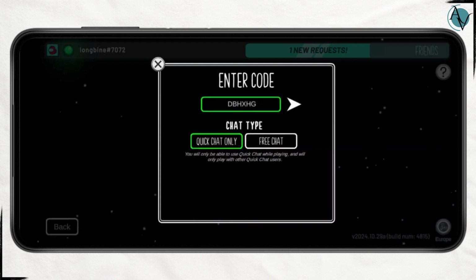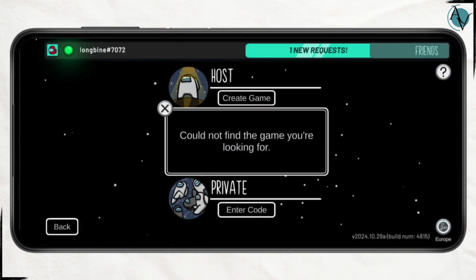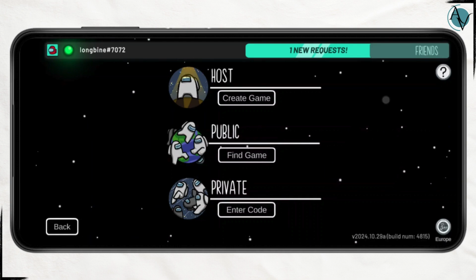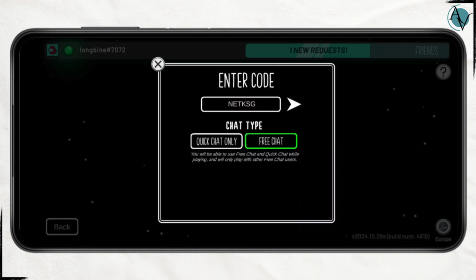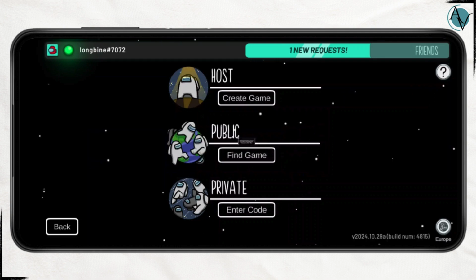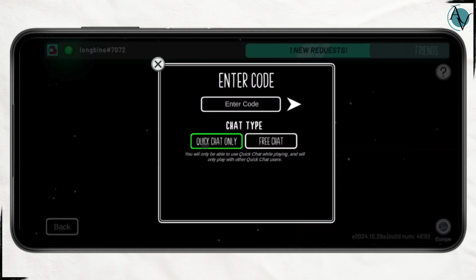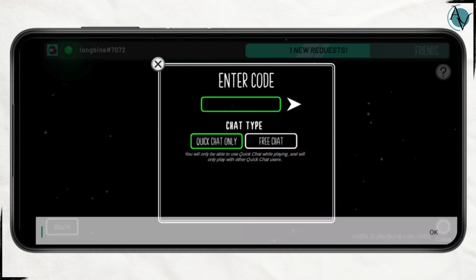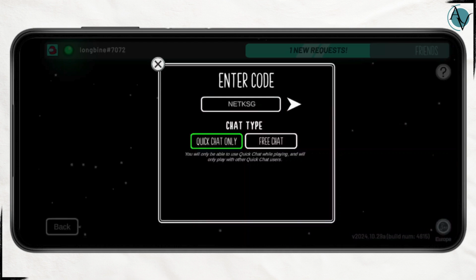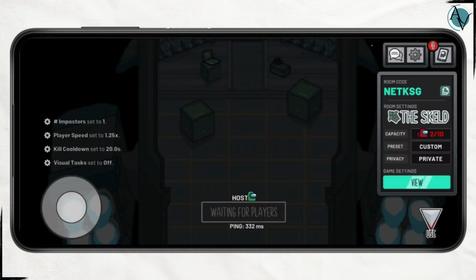So go ahead and tap on OK, and then tap on this arrow button to join the game. And once you land on the page, then you should be able to go ahead and enter on the game like this. It seems like the code was correct, but the chat type that I've entered was incorrect, so it was only quick chat. So let me go ahead and enter the code again. And once you enter the code, just go ahead and tap on that arrow button down below. And you should be able to join the game like this.